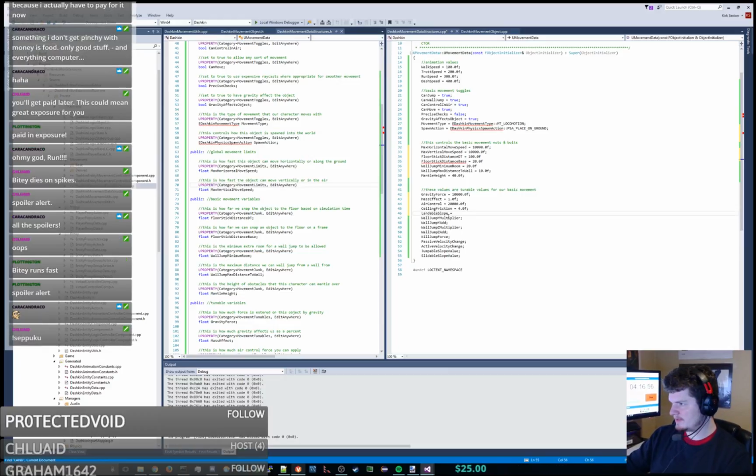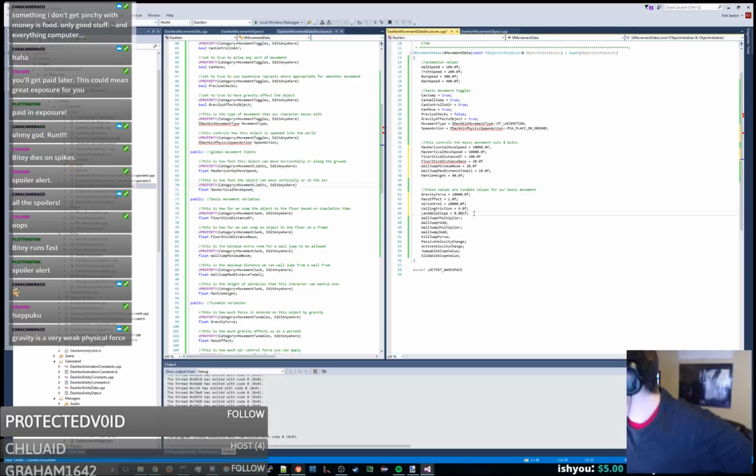Landable normal Z is this tiny little thing. 0.001 F, yeah.